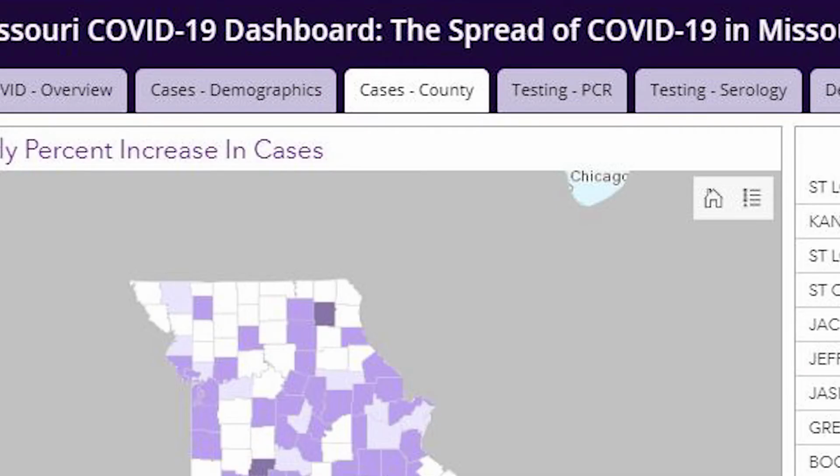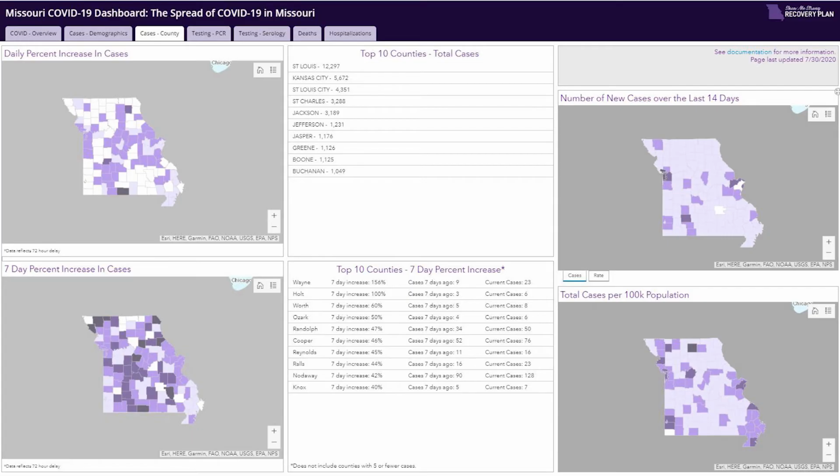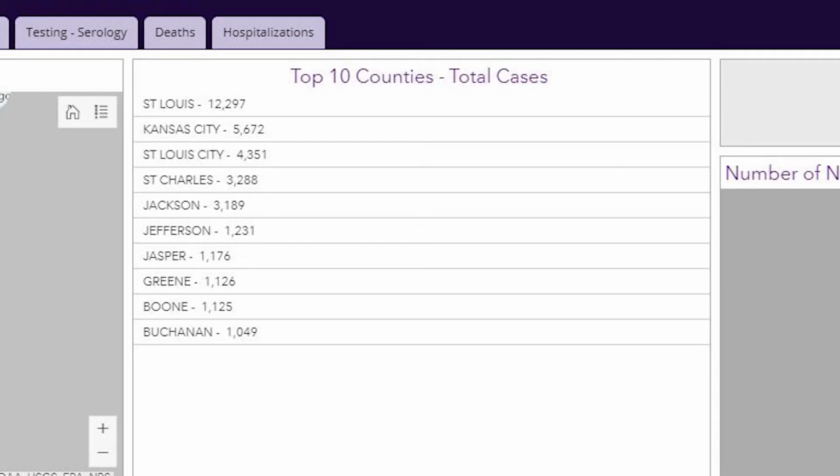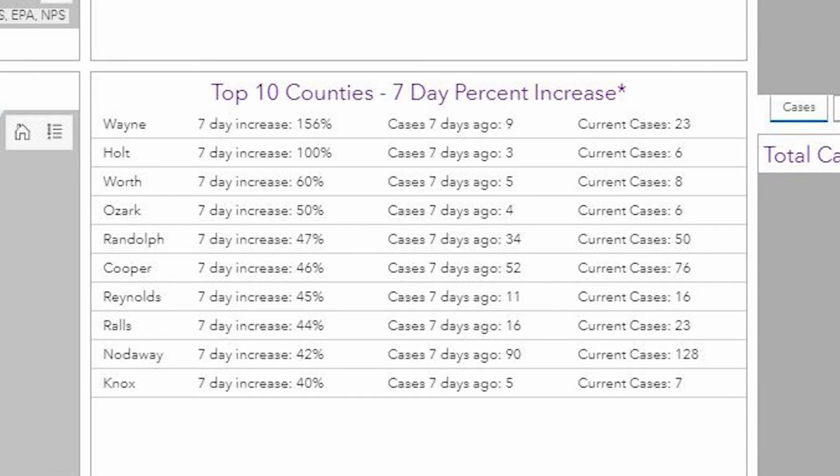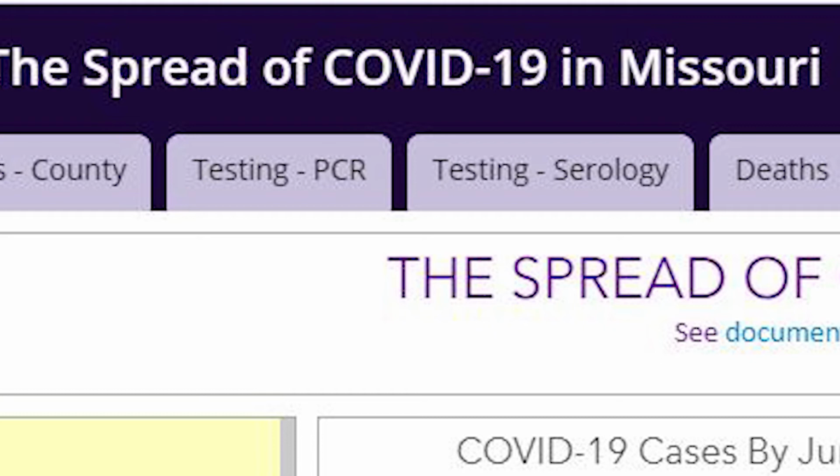The Cases County tab breaks down a few of the statewide data sets into county-specific levels. So on this tab, you can find the daily % increase in cases, the number of new cases over the last 14 days, the 7-day % increase in cases, and the total cases per 100,000 population. In addition, there are lists with the top 10 counties with total cases and the top 10 counties based on their 7-day % increase.